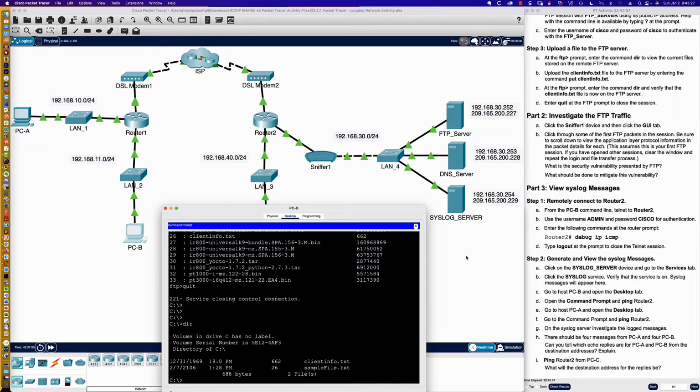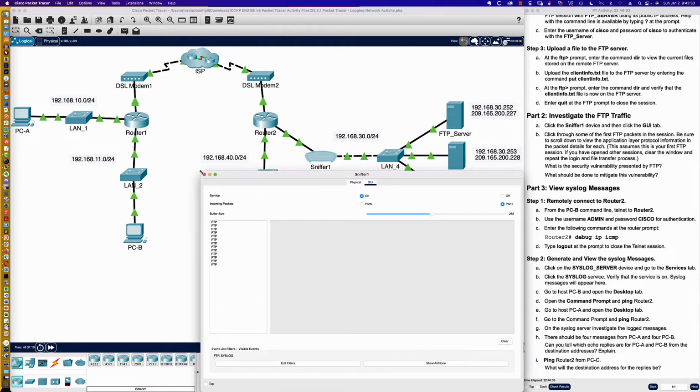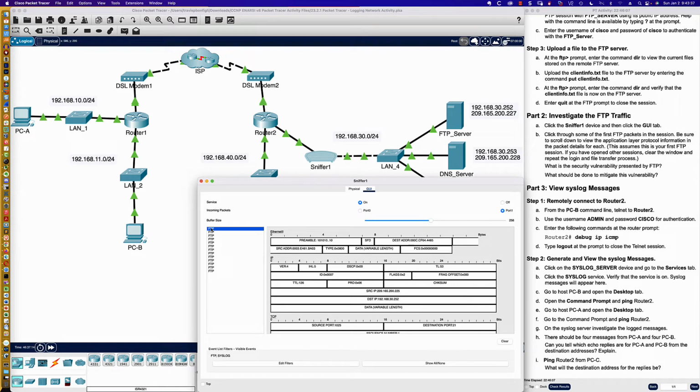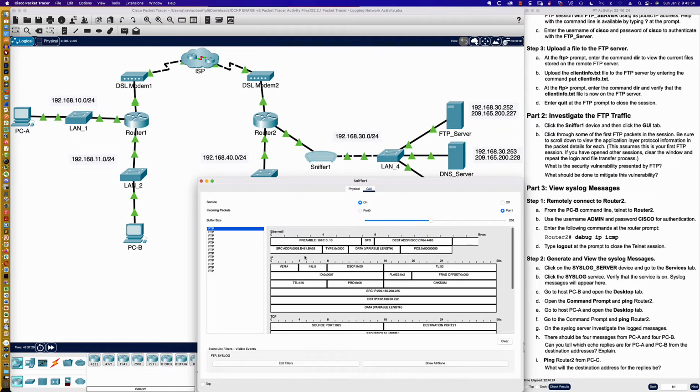So now part two, right? We're going to go back to the sniffer device here, and we want to investigate the traffic that we were sniffing. And here it is. You can see the FTP traffic. Now, this is an awesome feature of the sniffer and of Packet Tracer that's going to allow us to take a look at the actual fields in the IP, Ethernet, and TCP.